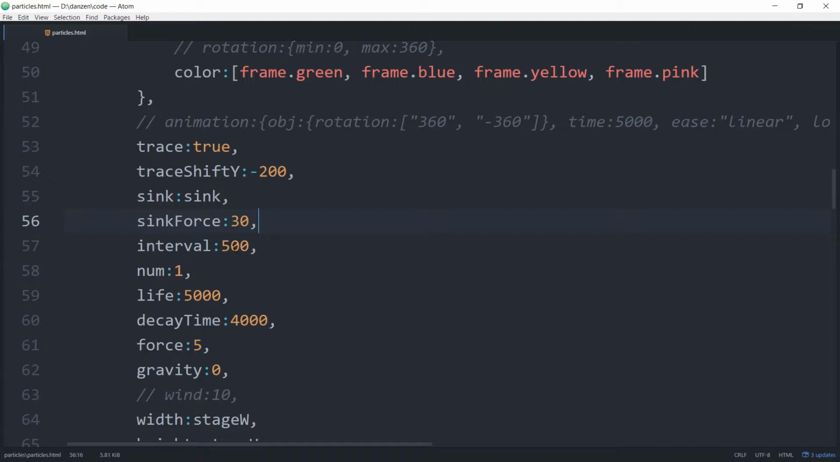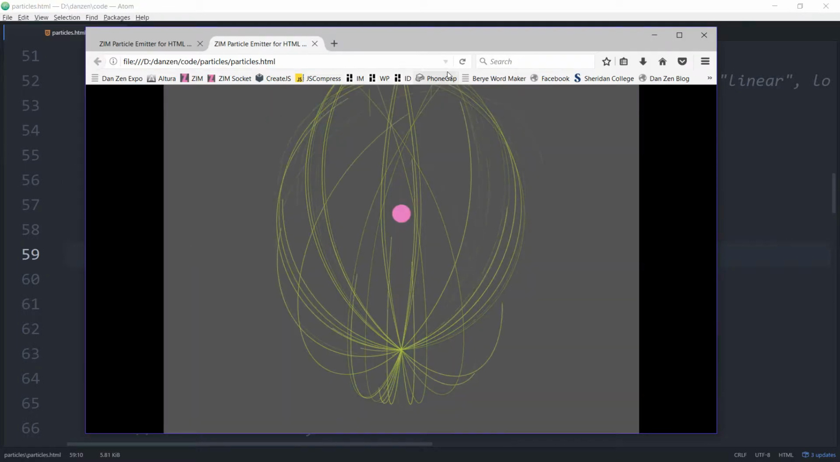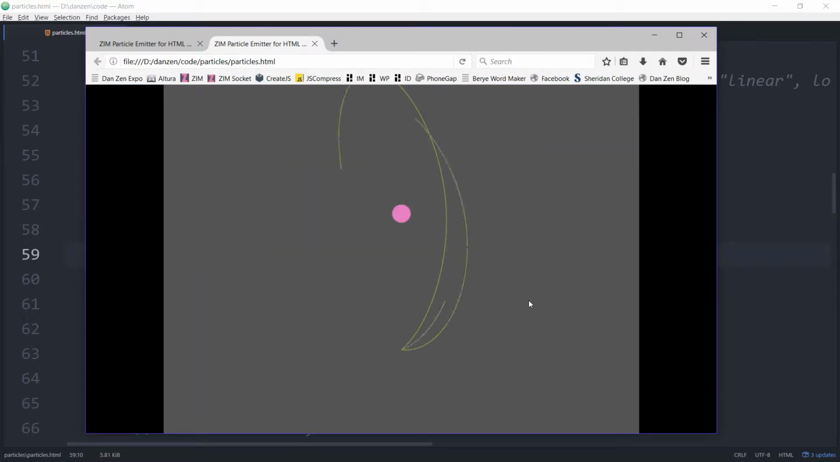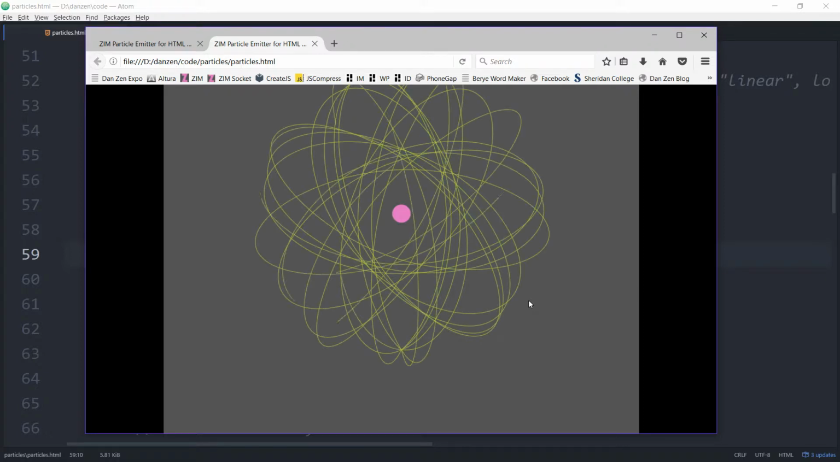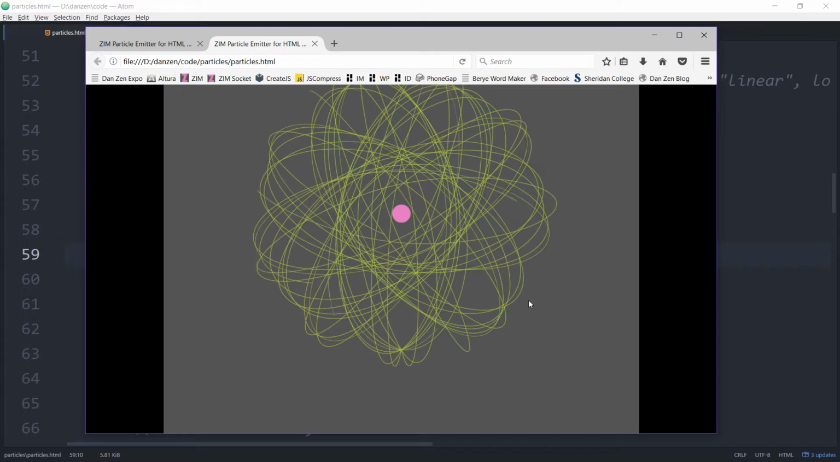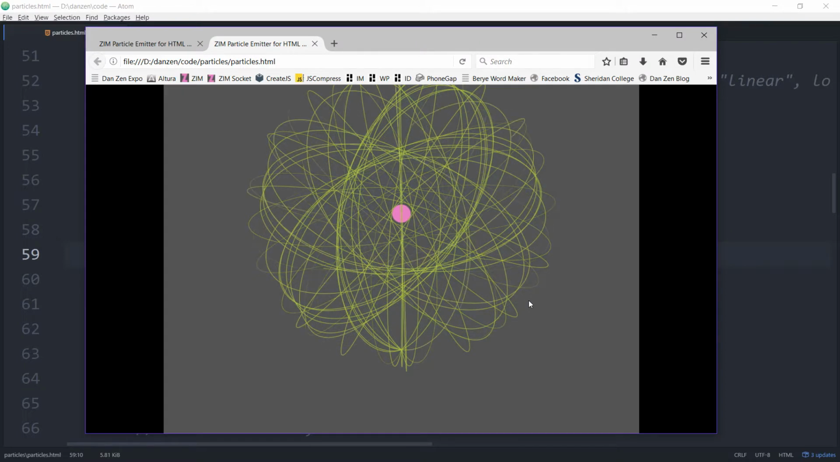That should attract them more. We'll also make the life of it, instead of 5, we'll go to 10 seconds. So a life of 10 seconds and save that. And let's see what it looks like. Wow, neato mosquito. We're starting to get this atom. And if we shifted things down a little bit more, we could see that even more.